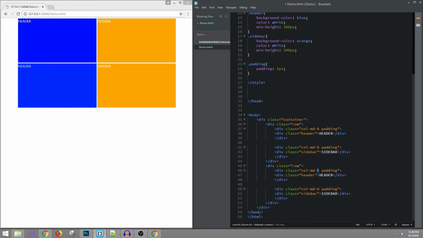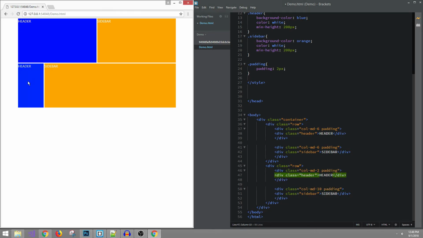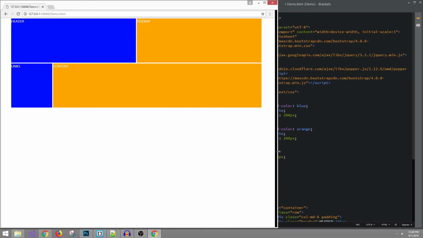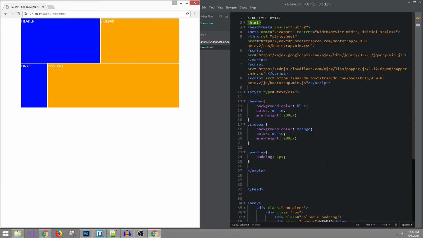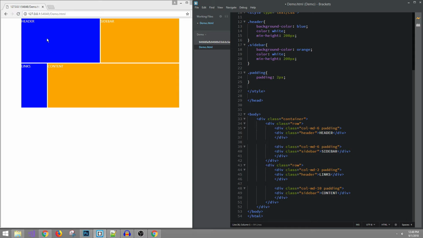Okay. Now in the second row, we can get creative, and we know in this row that we're getting our 12 grid units across by doing 6 and 6, but say we want to do 10, 2 and 10. So this little item over here would be, let's say it's links. Beautiful. Look at that, links. And let's say this is content. Beautiful. Look at this. Let's ship it. This is deliverable. This is the next Instagram right here. I'm kidding.